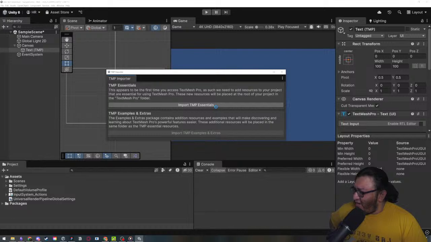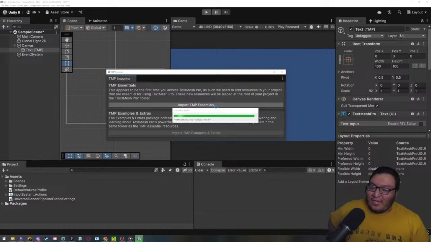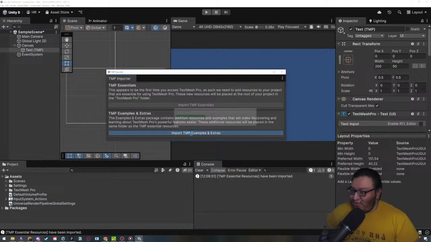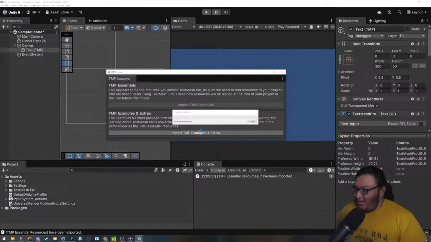I think they might have actually taken it up, but this is the default now, but you still have to download it even though it's the default. And then over here, you have import TMP examples. TMP just stands for Text Mesh Pro, and examples and extras just includes more fonts. So if you want to have more fonts, you can also import that, and it also downloads examples of how to use Text Mesh Pro. But we don't have to worry about that.